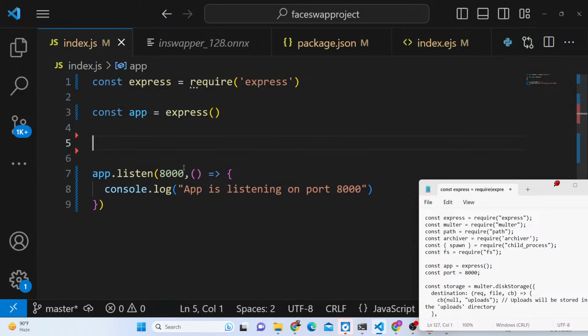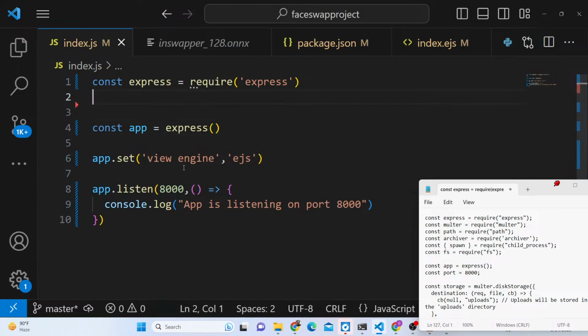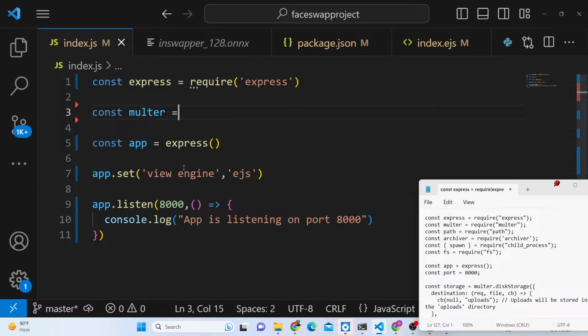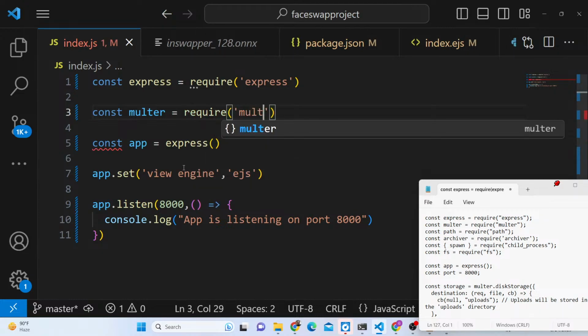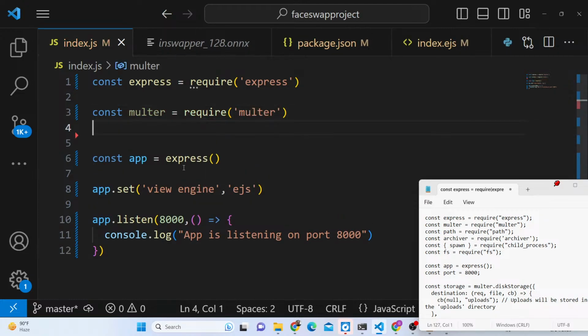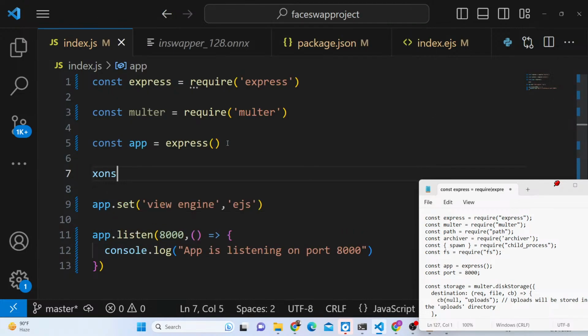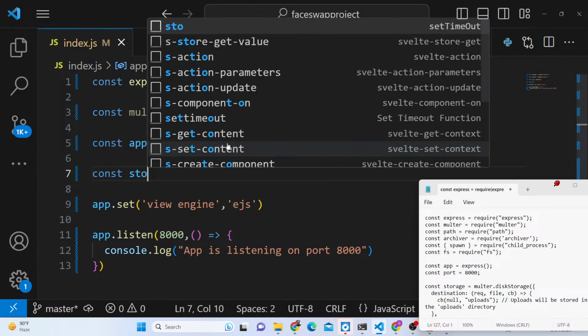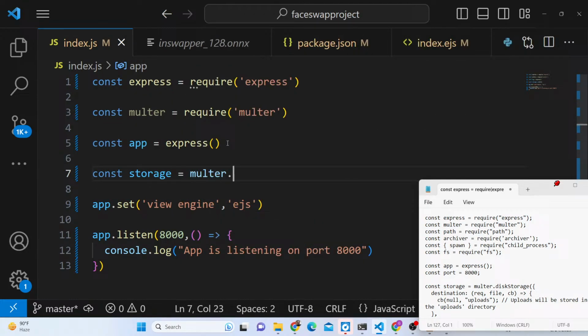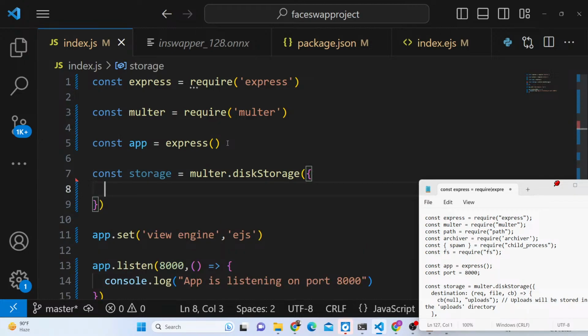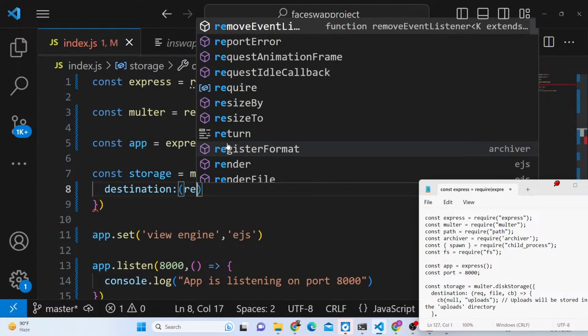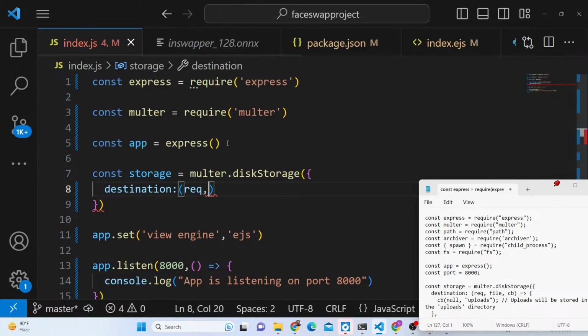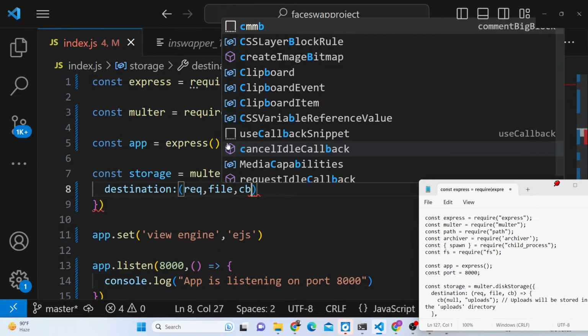So after that guys, we also need to set the view engine. We will set the view engine like this, EJS, and also we will be requiring the Multer library to store the files. This is boilerplate code guys. Multer basically contains disk storage. Here we will provide the destination, so wherever the files will be stored.